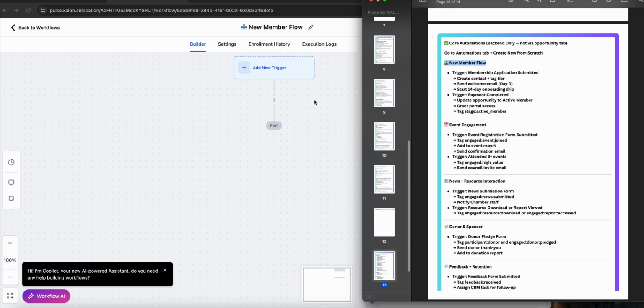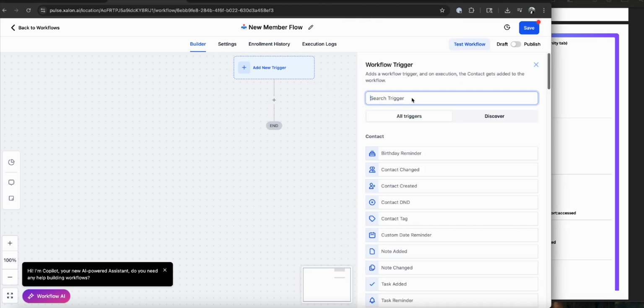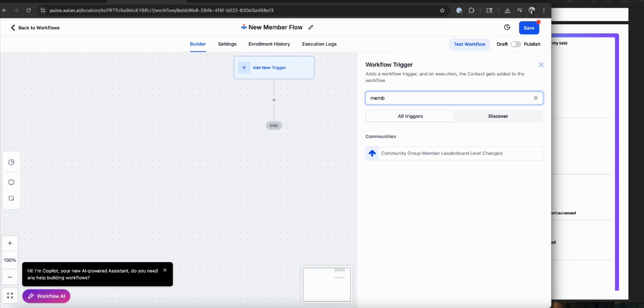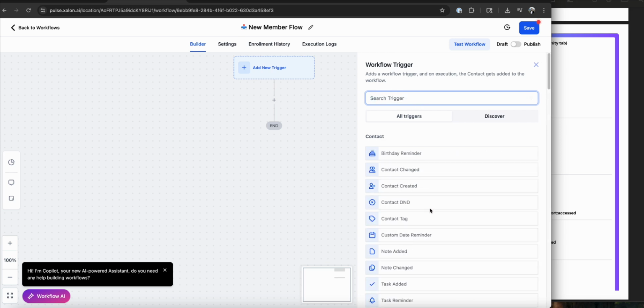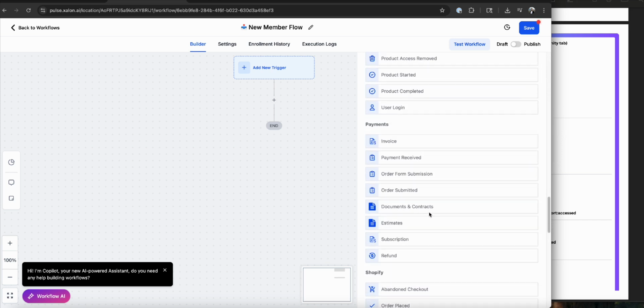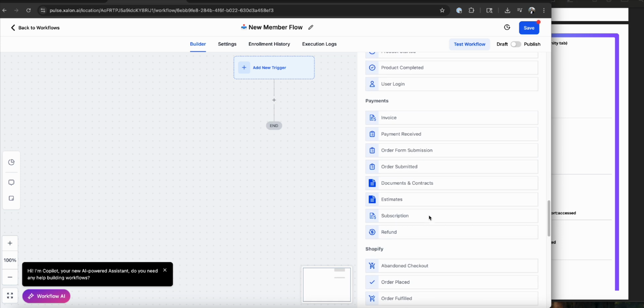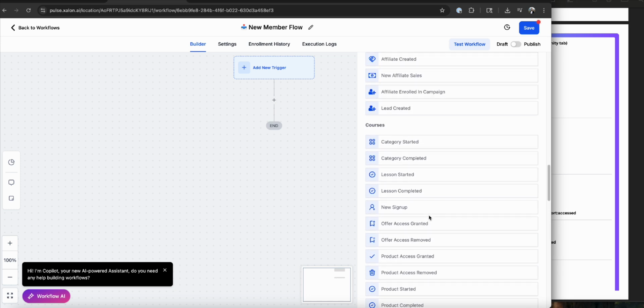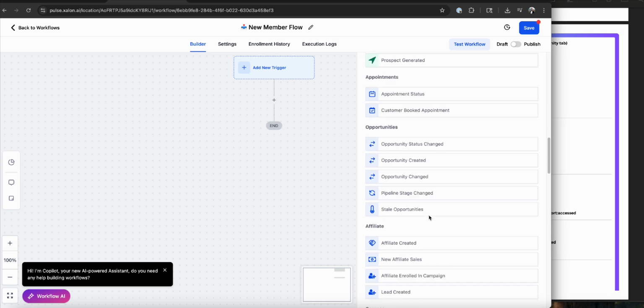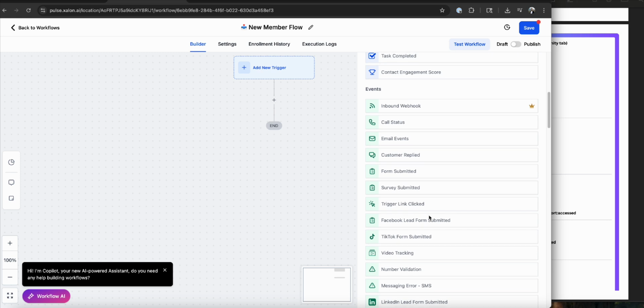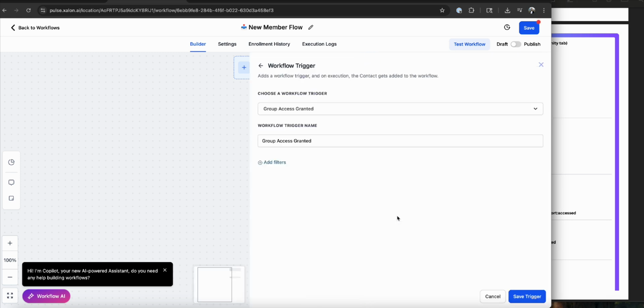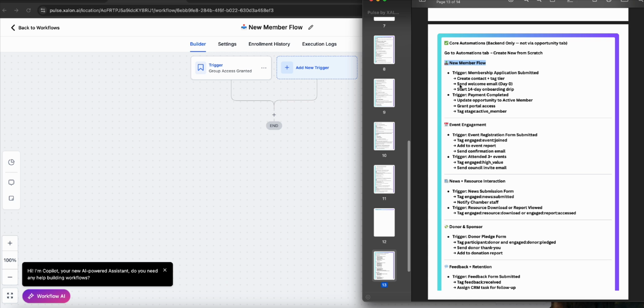So we want to add a membership application approved. So when we go into the triggers, if it doesn't pop up when we type it, that doesn't mean that it's not there. We want to go down to the relevant sections that you're looking for. So as you see, opportunities, affiliates, all that good stuff. And then we'll go down to communities and access granted. So we'll hit that as the trigger. And then it says that we want to send a welcome email.